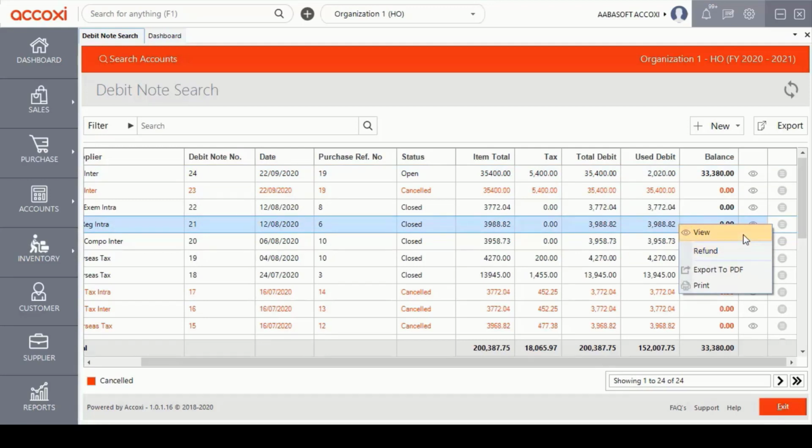First one is the view option. This view option enables the user to access the debit note form and it helps the user to access the details like transaction details, product details, tax and trade details, etc. While clicking on the option, it opens to debit note form. The second one is the refund option. With this refund option, we can record the refund details of the particular debit note.